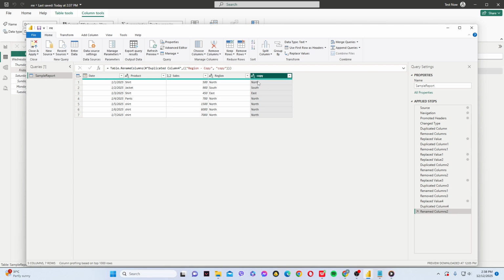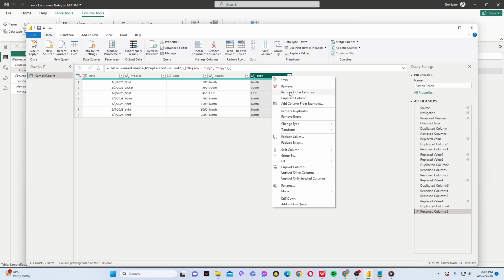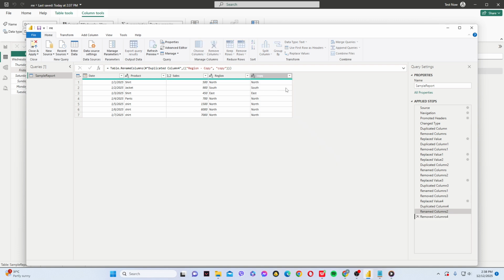If a column isn't needed, you can remove it to streamline your model. Right-click the column and click Remove. Fewer unnecessary columns can improve performance and make your fields list easier to navigate. Remember, every change is captured as a step in the editor, so you can review or revert if something doesn't look right. Update your data as much as you'd like.